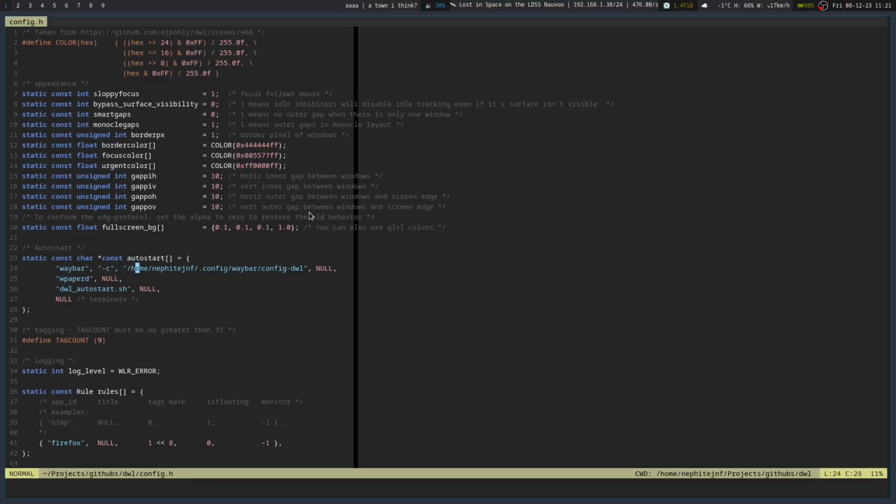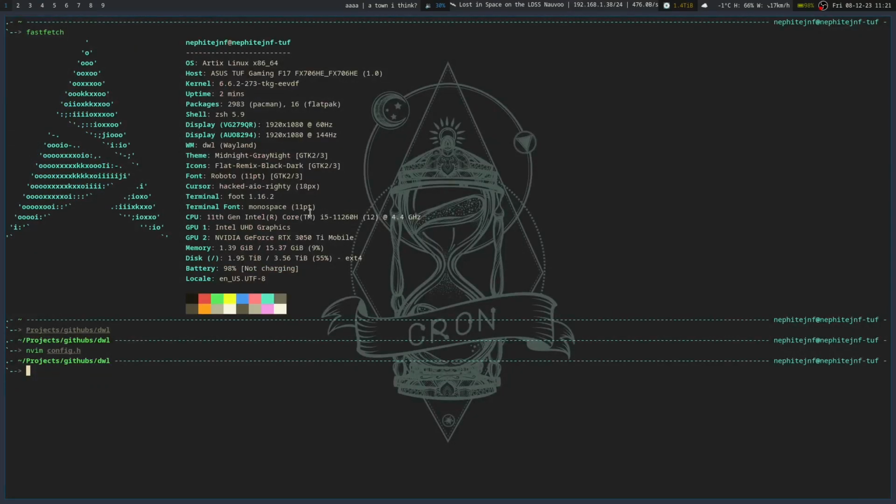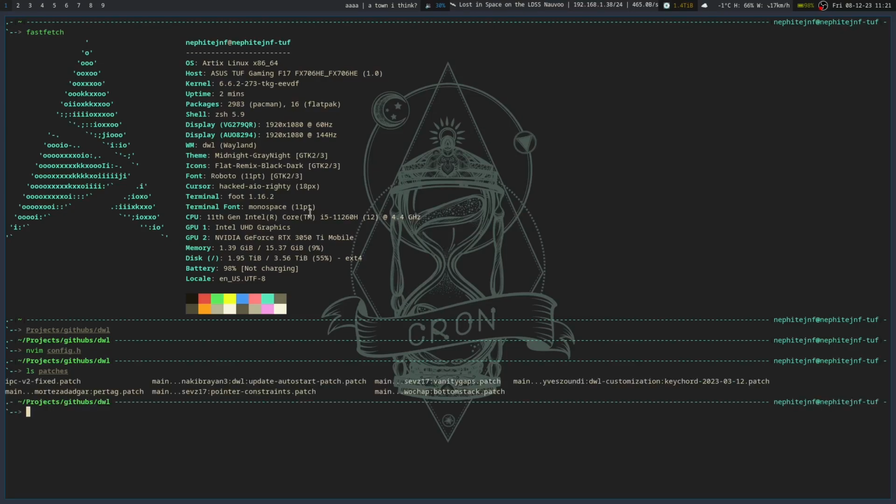And then, so of course I've got my other normal patches. So let me ls my patches. There were a couple changes with DWL that actually made it a little bit more convenient for me to work with and need a couple less patches. There were some patches that wouldn't quite apply, like the deck layout wouldn't quite apply, but I've got the keychord patch, of course. Then I've got the vanity gaps, obviously, as you can see.